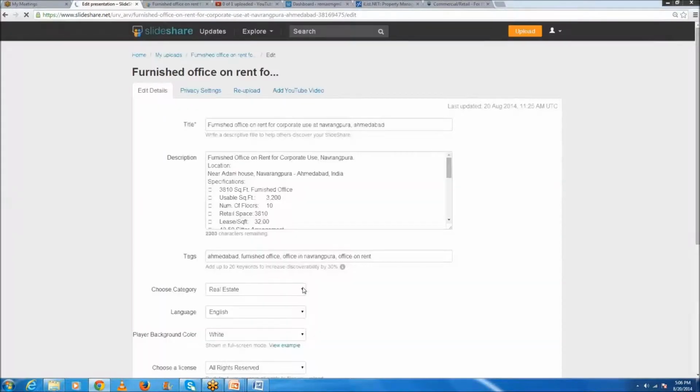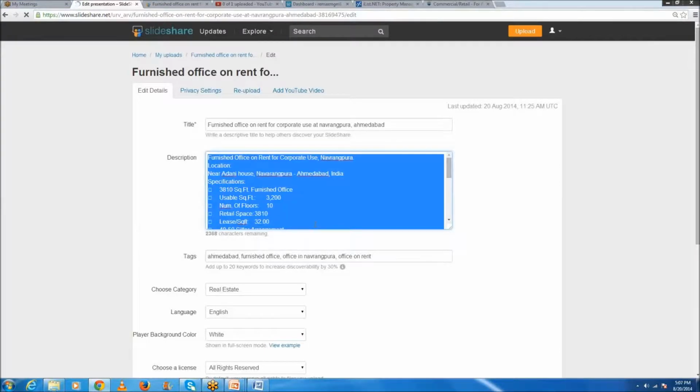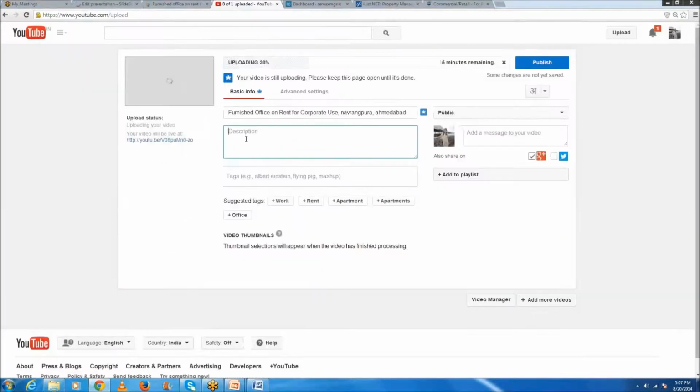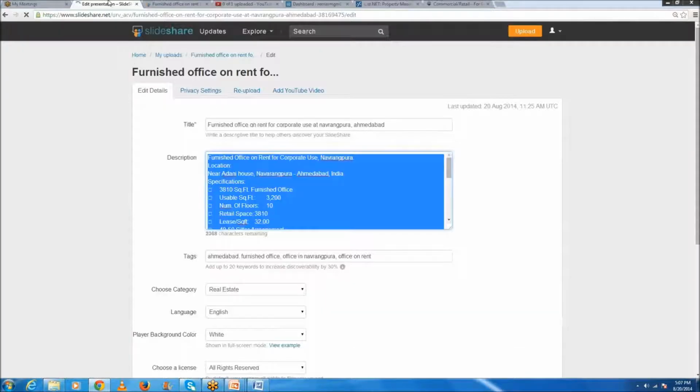Wait while the screen is loaded. So we have this screen ready in SlideShare. What we'll do, we'll select this and copy, and we'll come here and copy this here. Then we'll again go here.